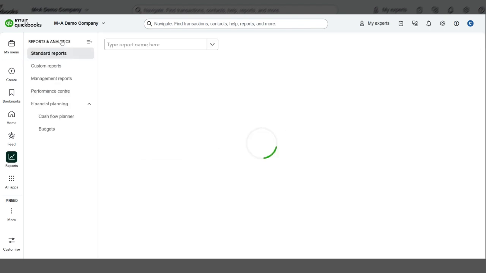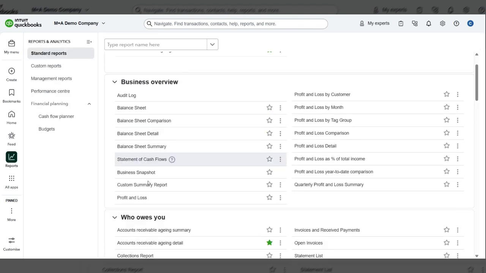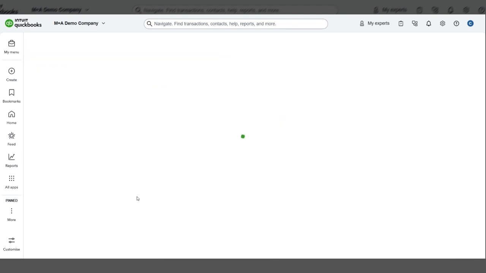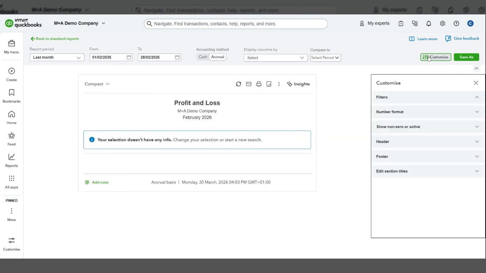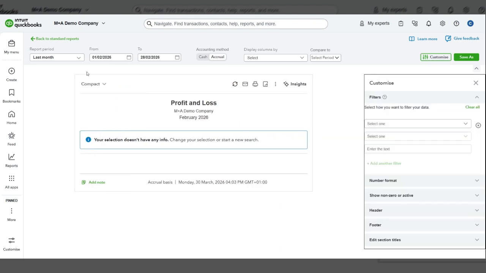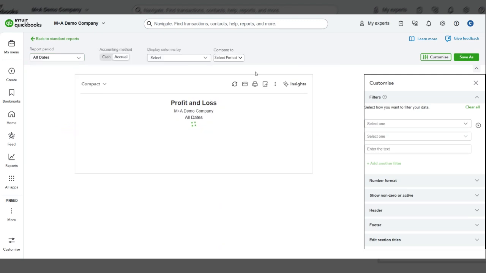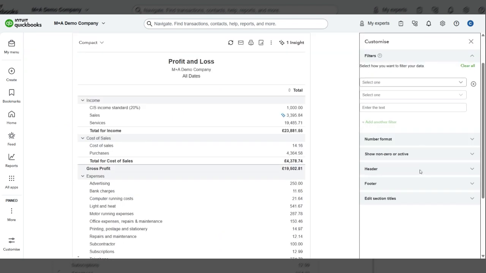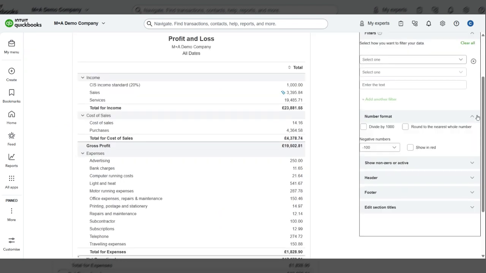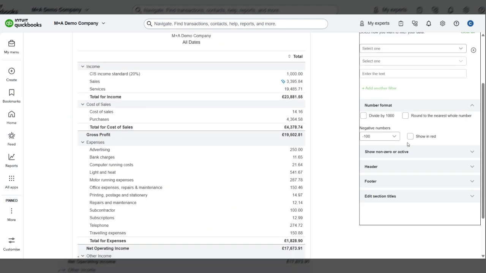Every report in QuickBooks can be customized. At the top of any report, click Customize. Here, you can adjust the date range, the columns shown, the filters, the display settings, and if it's a cash or accrual basis reporting. So I can tailor the report to exactly what I need. Exactly. This gives you full flexibility.